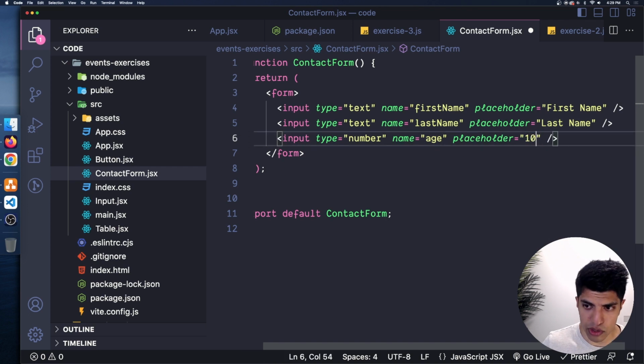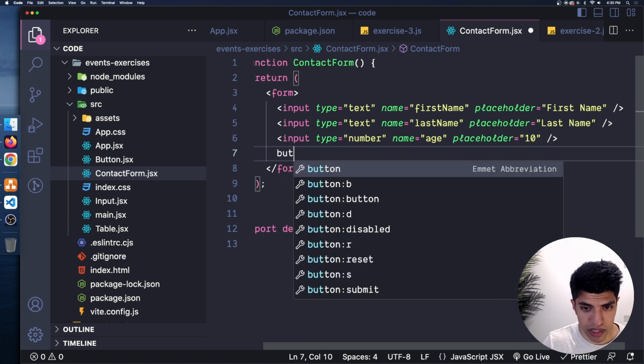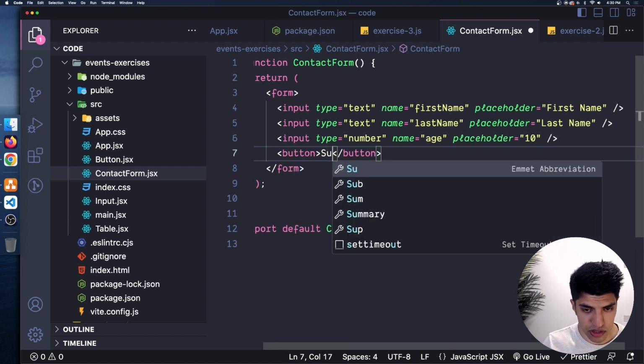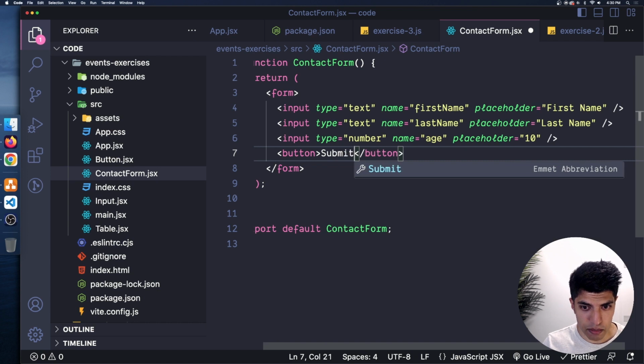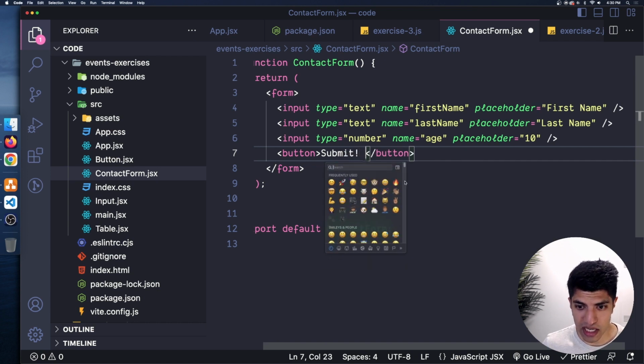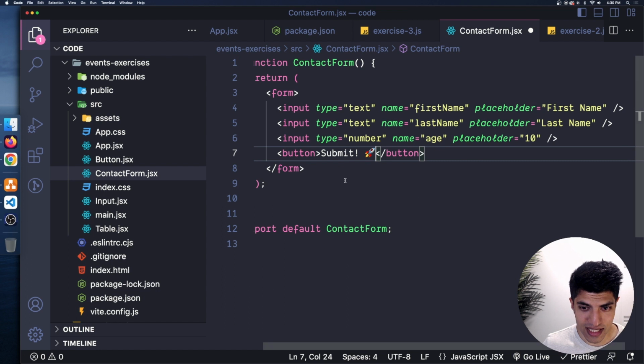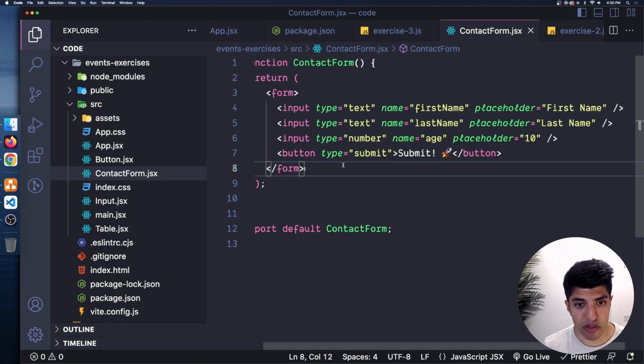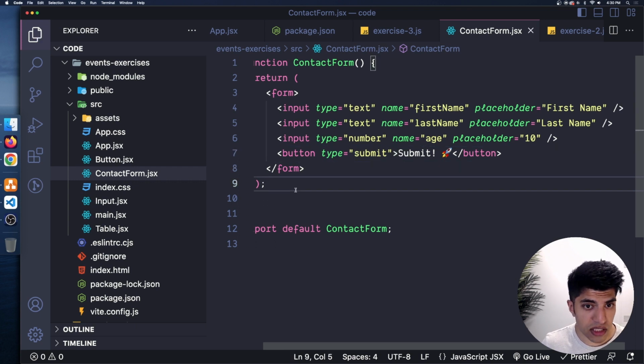Actually, this is going to be a number, so it should be like, let's just say 10 for the age. And then we're going to have a button, and this is going to be submit. And let me just add an emoji for fun here, like that. And in this button, we're going to say type of submit, and that is everything. So no events in here yet. Let's just make sure that the basic structure of this form actually renders and displays and there's no issues with it.